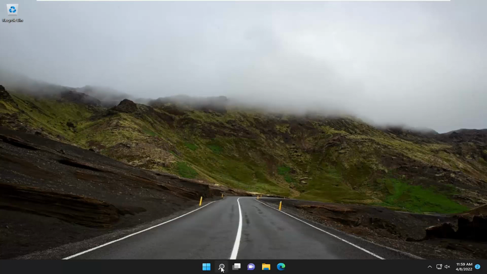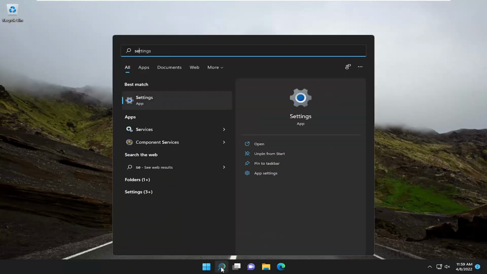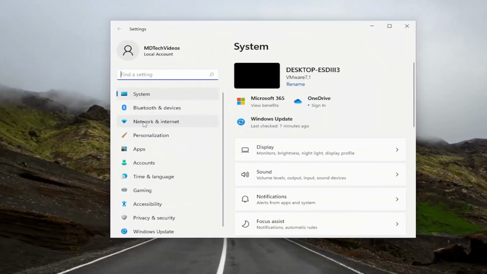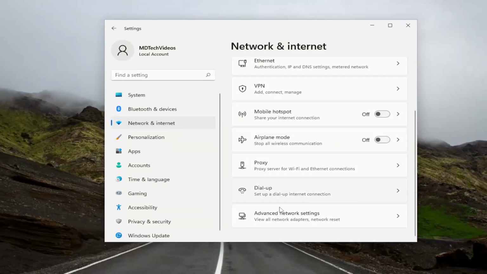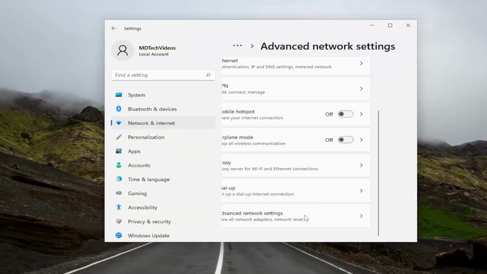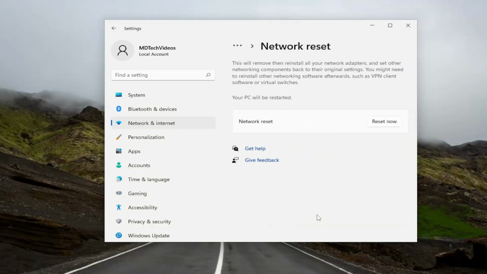So go ahead and open up the search menu. Type in settings. Best match, come back with settings. Go ahead and open that up. Select network and internet on the left side. And then on the right side, scroll down and select advanced network settings. On the right side, underneath more settings, select network reset. Reset all network adapters to factory settings.